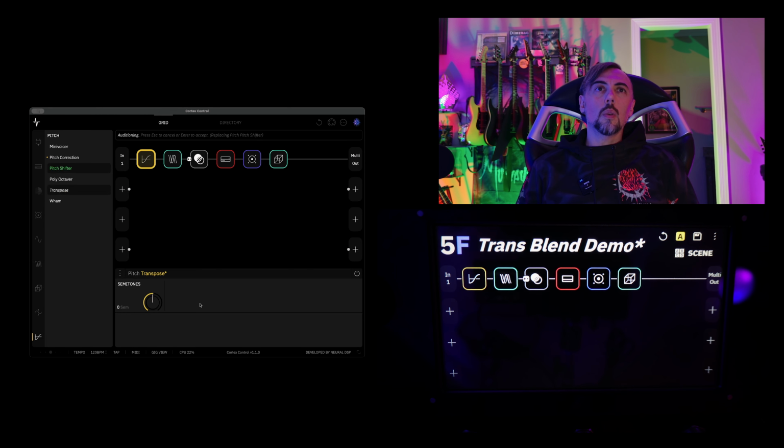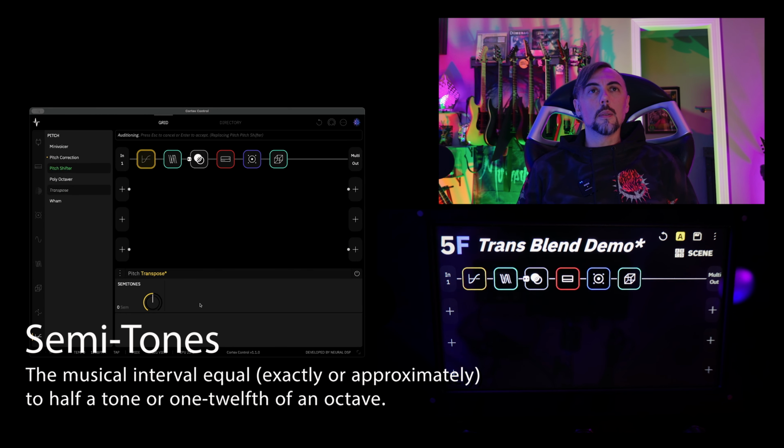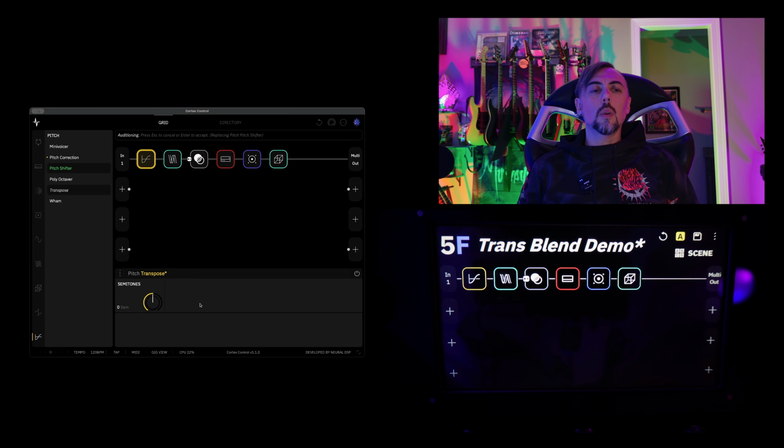You can go down 12 semitones or up 12 semitones in the pitch of your actual playing to be able to do that. And you can leave it on. You can even set up this transpose feature with an expression pedal to do very much the same thing as you could do with dive bombs and different things of the sort with a pitch shifter. You can do the same thing with transpose. But again, the main purpose of transpose is really to allow you to change the pitch of what you're going to do.